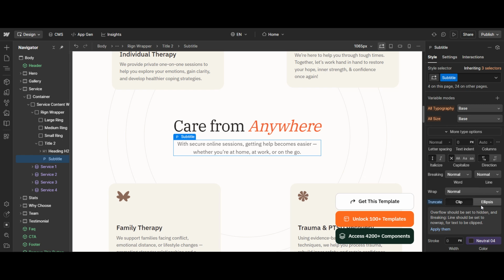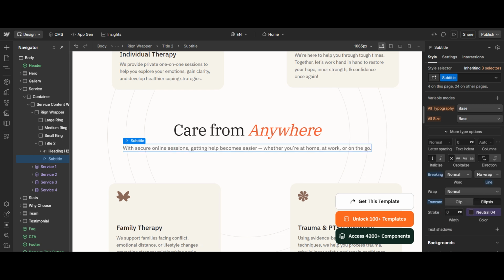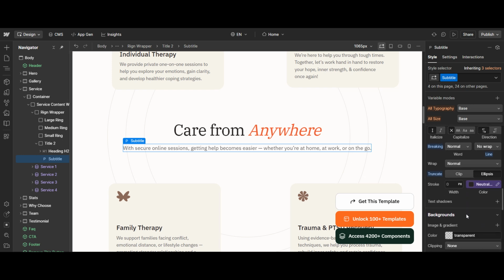Select the Ellipsis option so that Webflow replaces the overflow text with 3 dots at the end. This clearly shows users that the text continues beyond what's visible. After selecting Ellipsis, click on Apply to enable the truncation style. You should immediately see the text cut off cleanly with an ellipsis at the end.